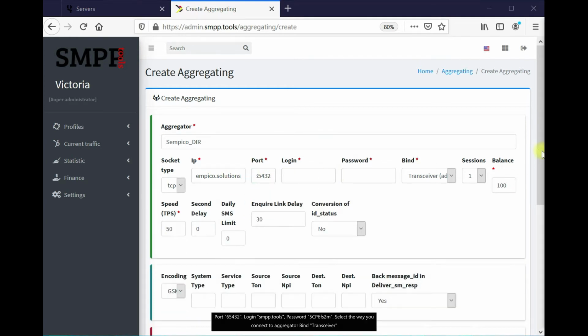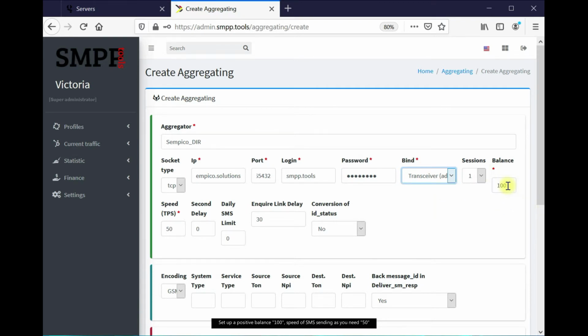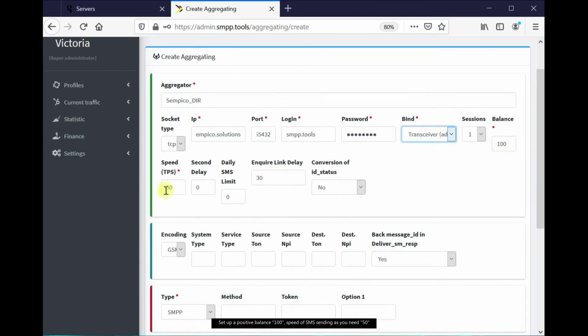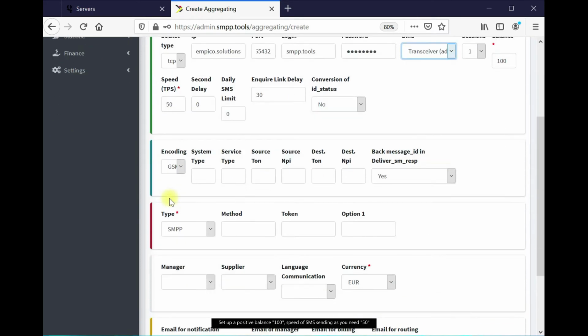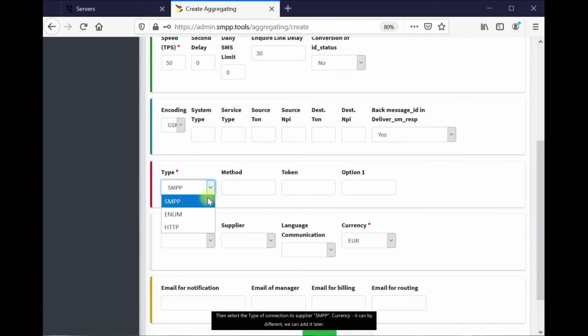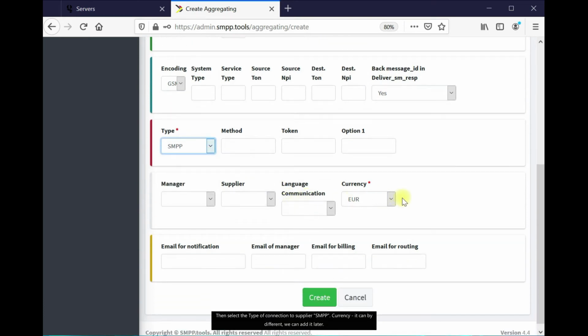Port of aggregator, login and password, the way of connection to the supplier, top up balance. In this case, it will be 100. Select the speed of SMS sending. In this case, it will be 50. The type of connection will be SMPP, and currency. In this case, it is euro. It can be different currency. We can add it later.